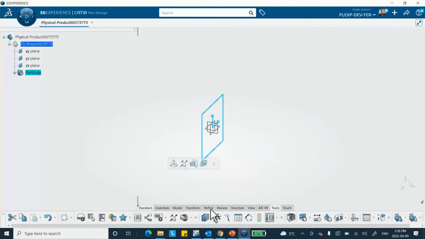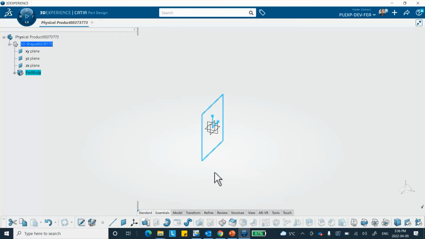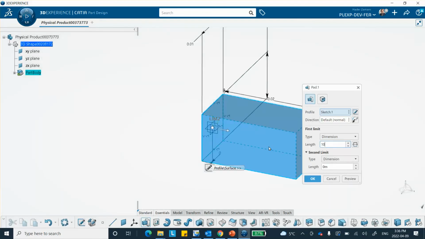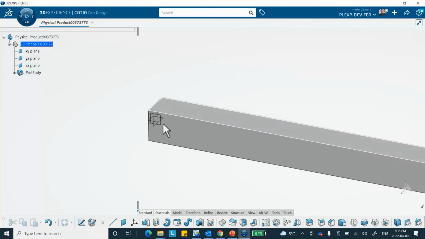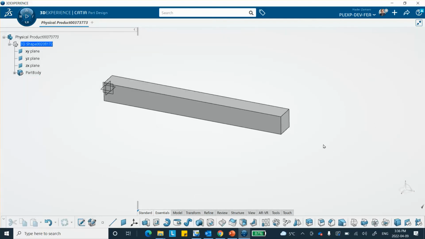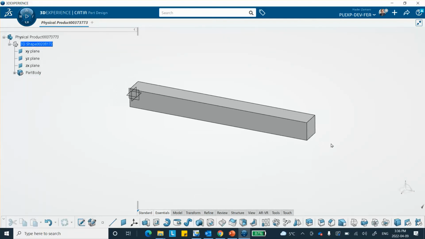Okay, and then we're going to pad it by 100 millimeters. Okay, so this is our part. We're not modeling the entire cantilever beam. The 50 millimeters on the right side, we're not going to model.